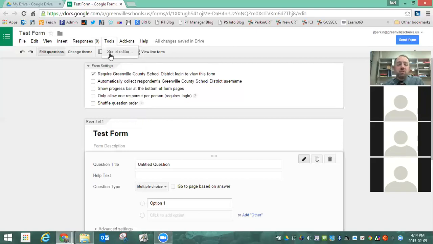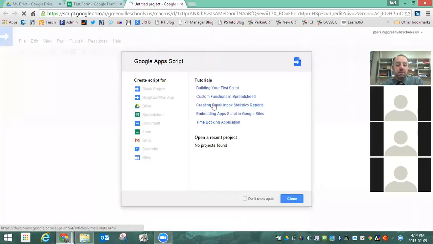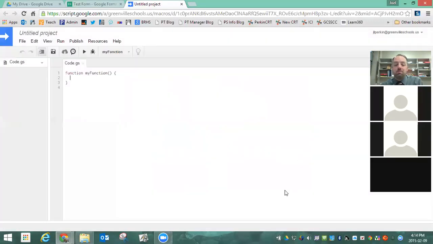Script editor under tools. If you know how to do computer programming, this is a very useful thing. But the script editor basically lets you write a little computer program to work with the forms to do certain things. You can see, function, my function, whatever.